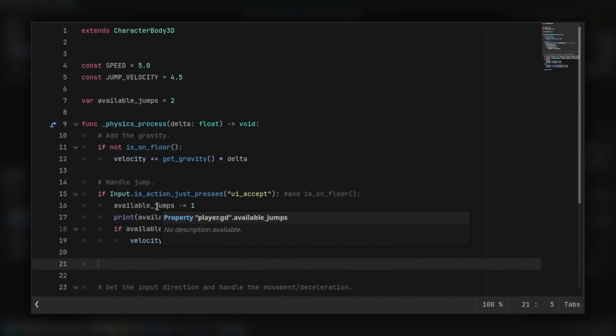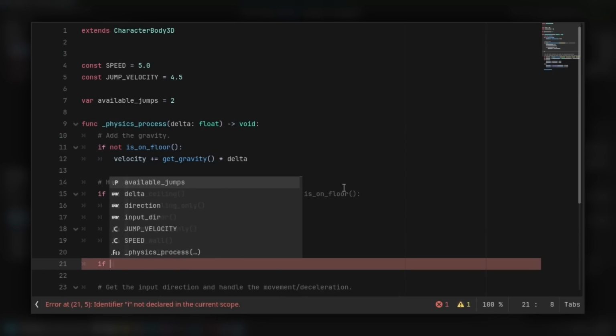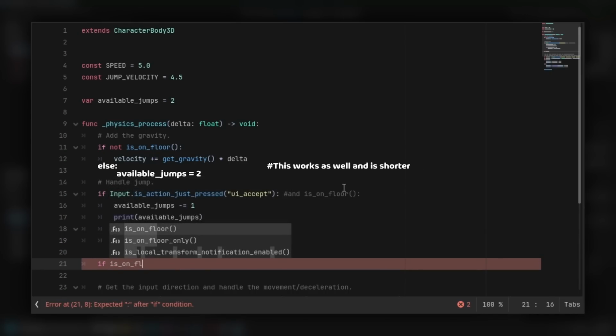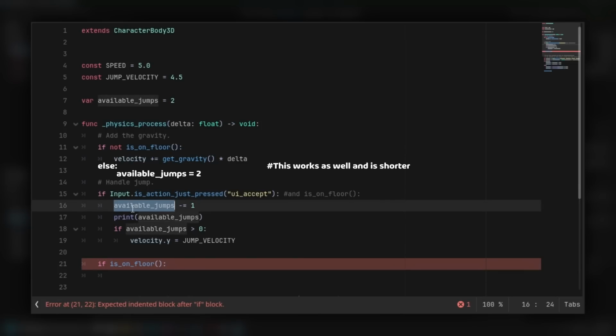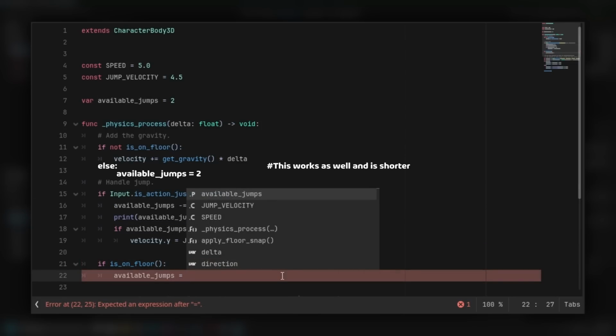And below that, we want to reset the available jumps when we are on the floor. To do that, we can do if is on floor, then we want to do available jumps equals 2.